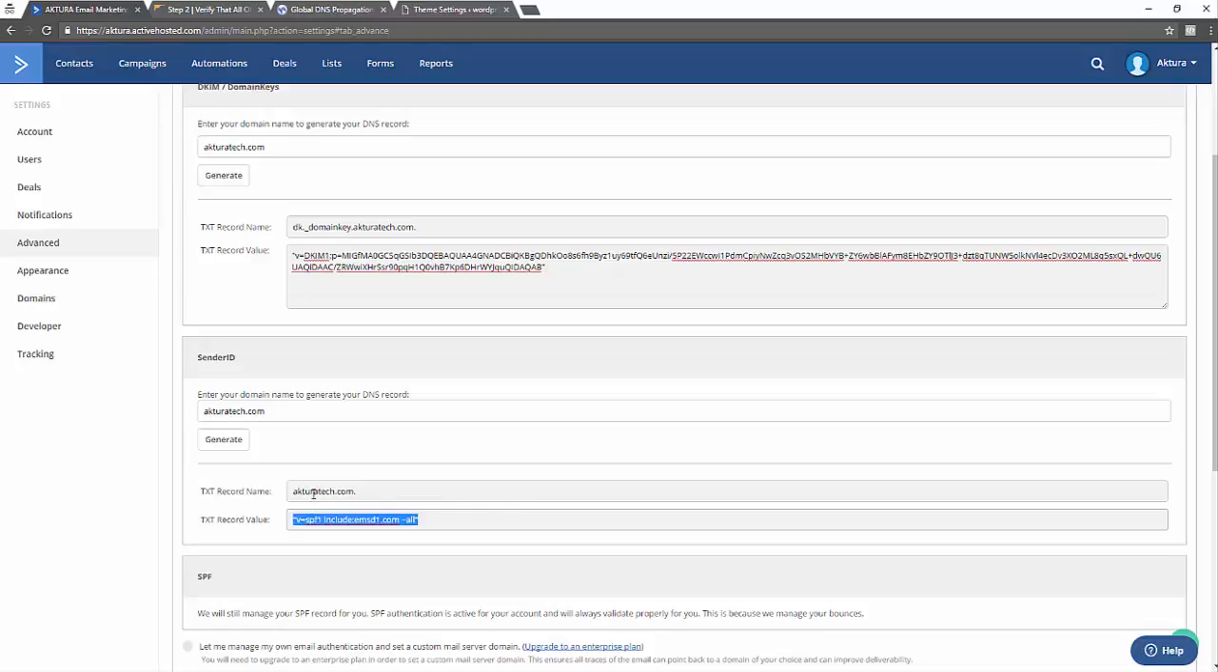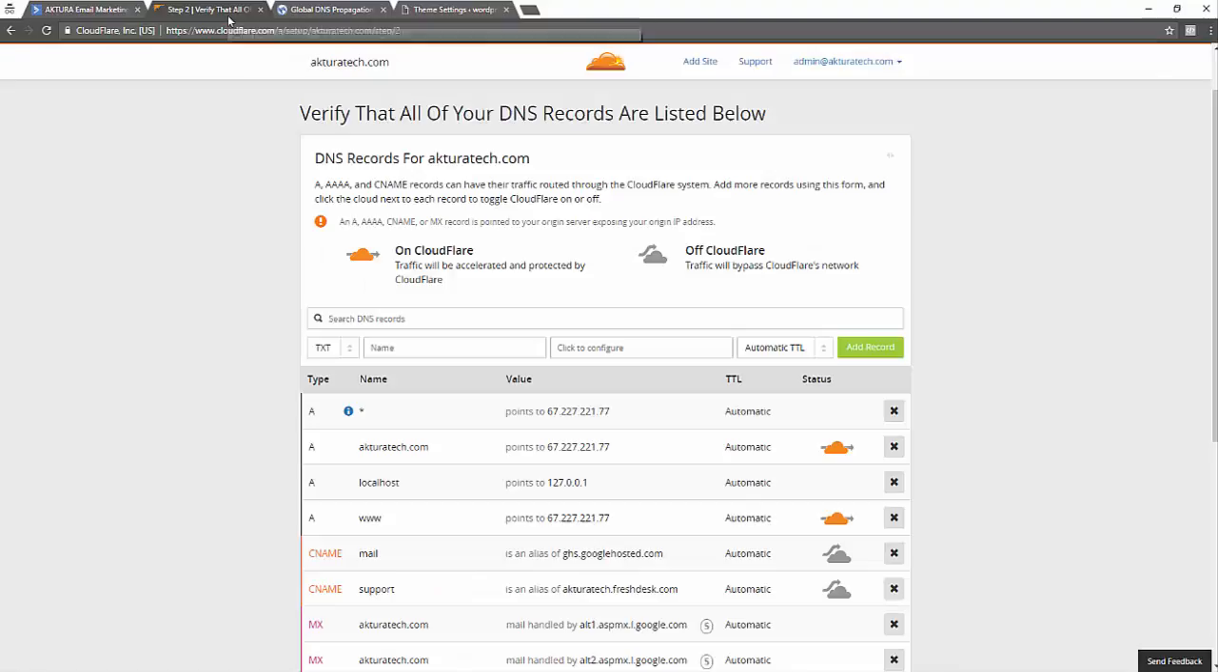The easiest one is SPF. They call it sender ID here. It's kind of the same thing. You can see SPF here. But this is the record we need to add into our DNS account. Now, we actually don't want those double quotes. So there's one little thing here.